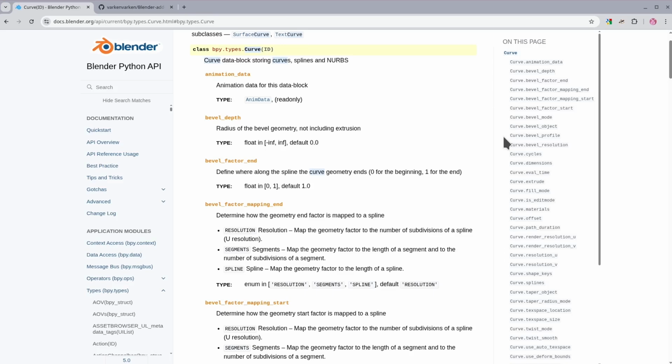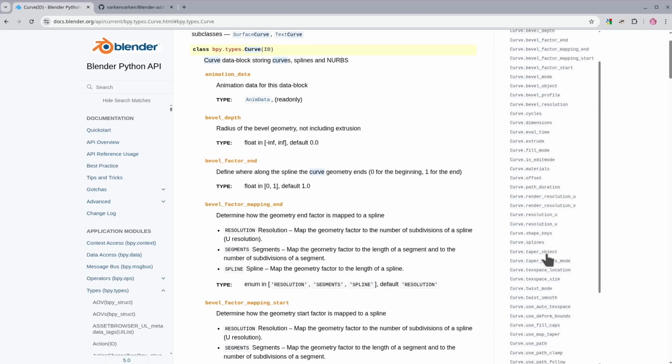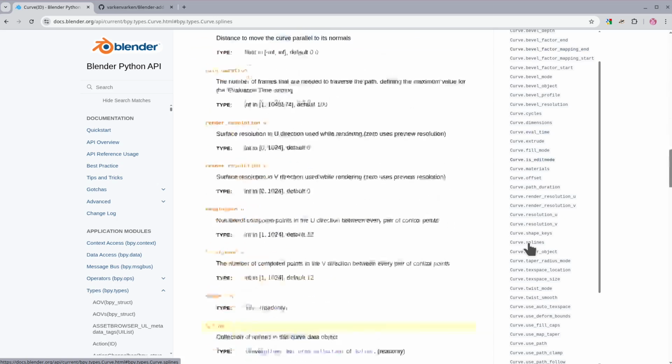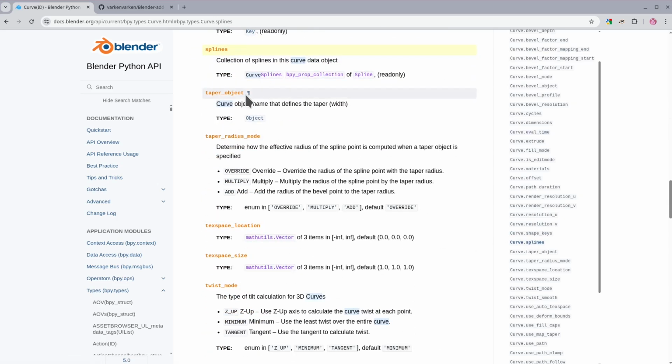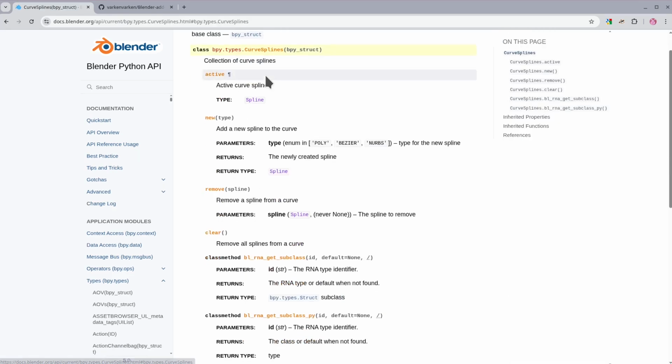Let's look in the right sidebar if we can find something like that, and we do. The splines attribute apparently holds a collection of spline objects. And like any Blender collection, it has a new method, etc., etc. And as we will see later, we can also index the collection to get at the individual spline objects.